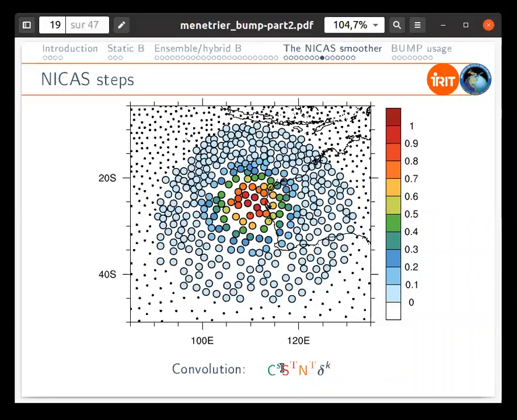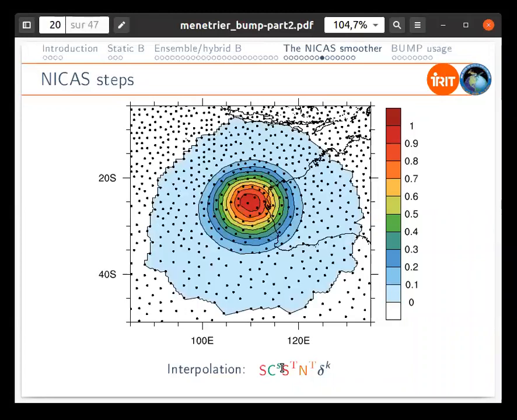Next, I need to re-interpolate on the full grid. So that's what is done here with the red S. And finally, I apply the normalization operator. And at the end, I can check that the peak of my convolution function is exactly 1. So the method is exactly normalized.